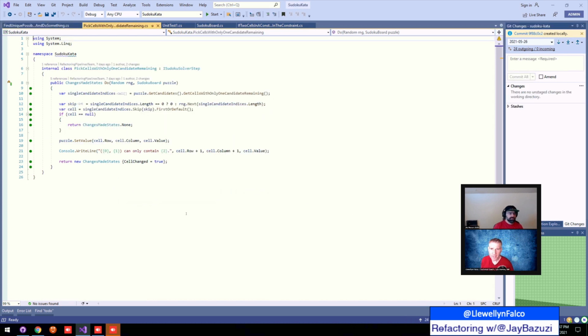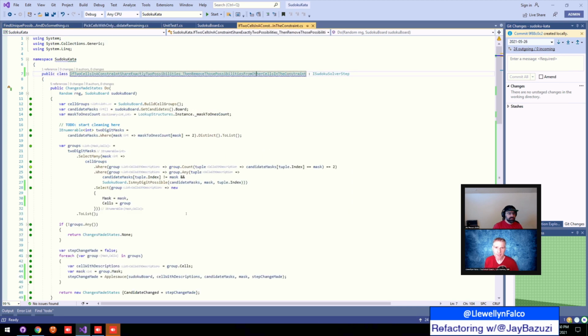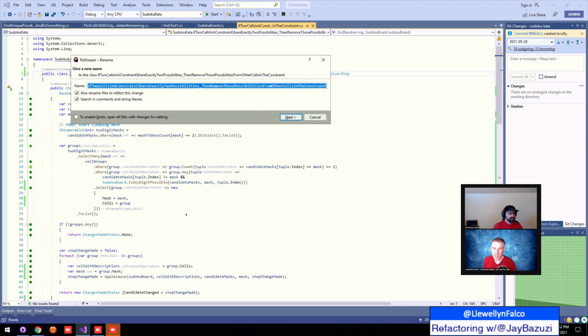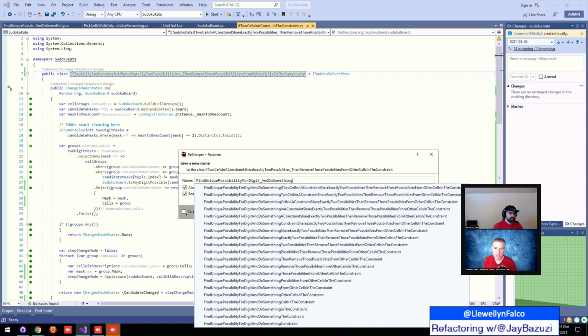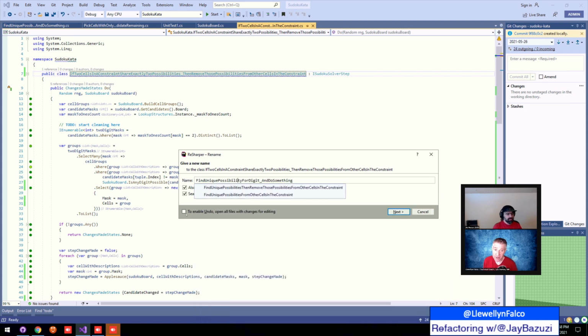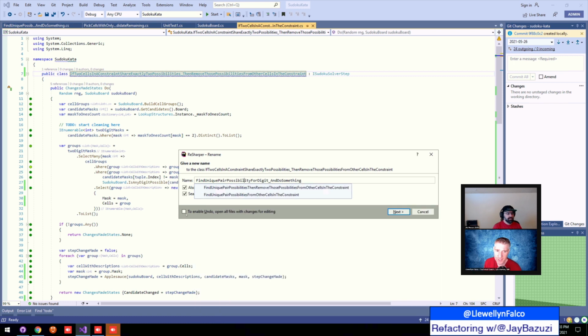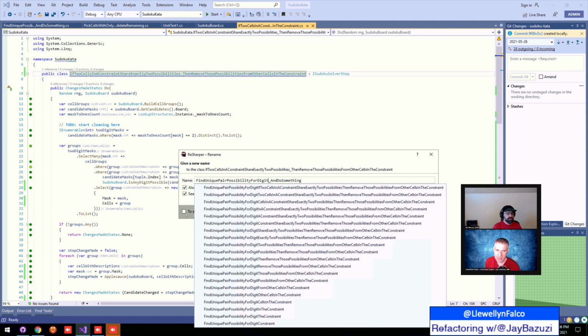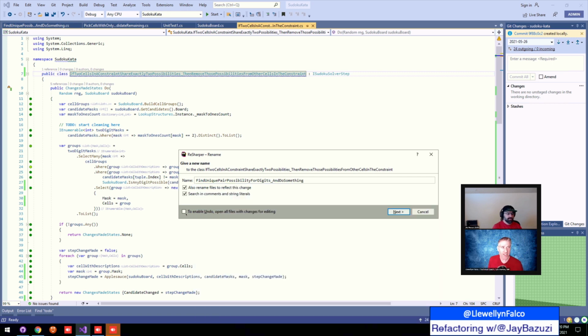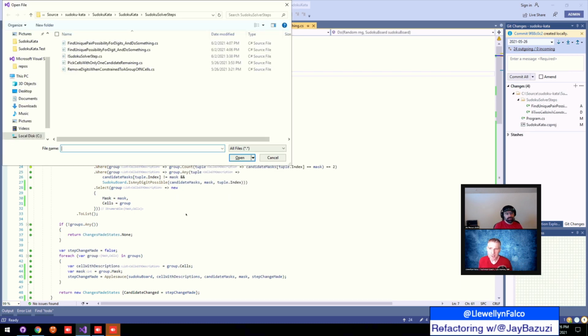And then go to the one that we're on and rename this to basically the same thing. Say find unique pair possibility for digits. Unique pair of possibilities for digits. It's just digits and do something. And then the other one is find unique triple possibility for digits and do something.